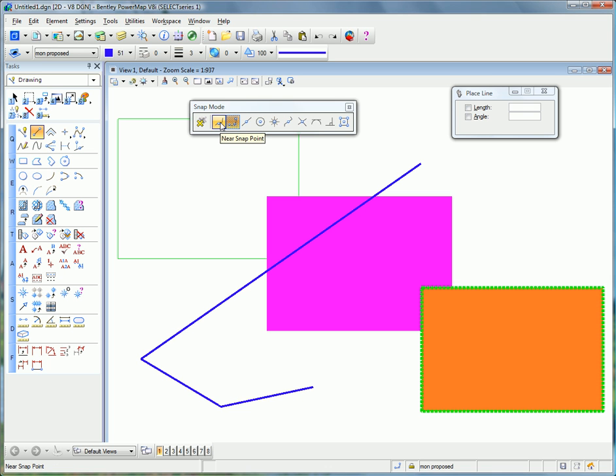If I take the nearest snap, I push this button twice, I click the left mouse button twice, then you see a gray dotted area around this symbol. It means that's the active button and it's your default value at this moment. Then you can snap everywhere on the line and start from there drawing.